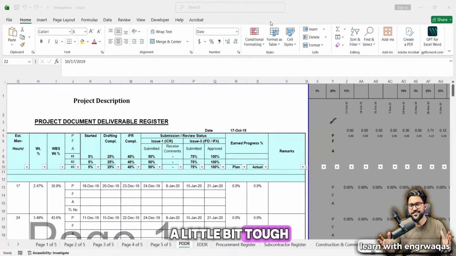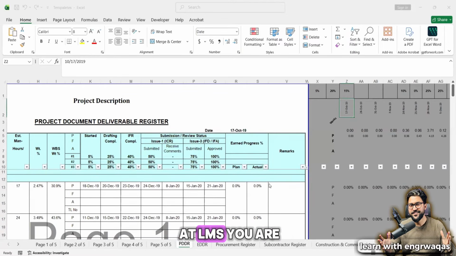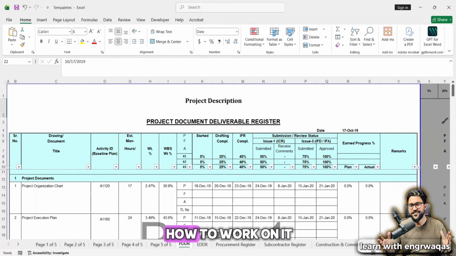Formatting is a little bit tough, but I'm going to give it to you. If you write in the comment section, you can get this template. Otherwise, if you are watching on the LMS, you can download it. I'm going to give you this one because these are very important documents. You need to understand how to work on it.